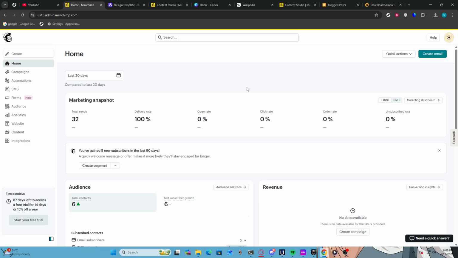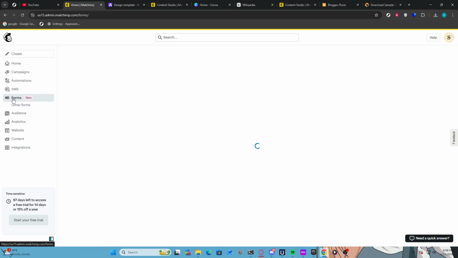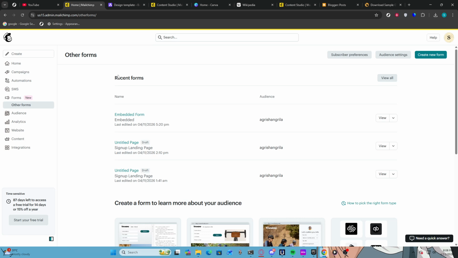First, open your web browser and navigate to Mailchimp's Other Forms page. You can do this by entering the URL for Other Forms directly into the address bar. Once the page loads, ensure that you are on the correct screen where you can see various form options.